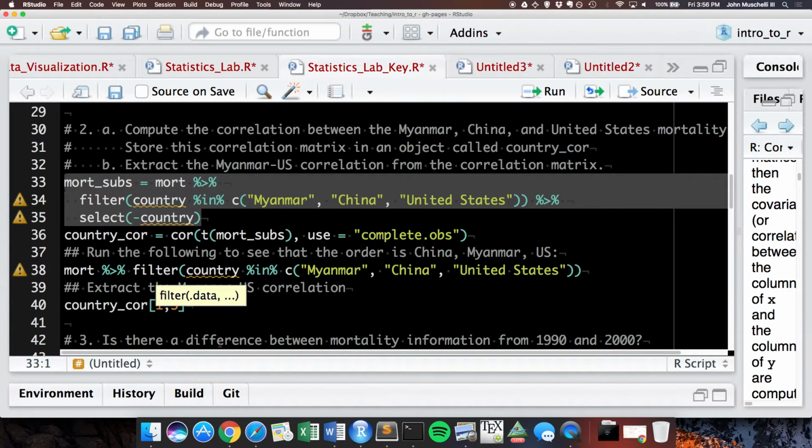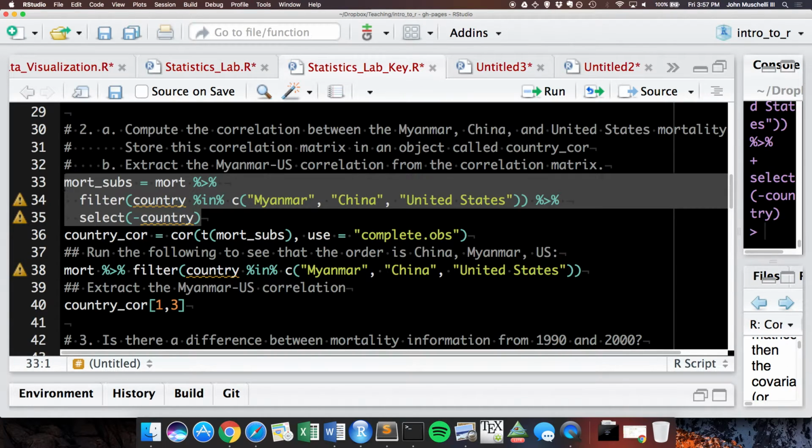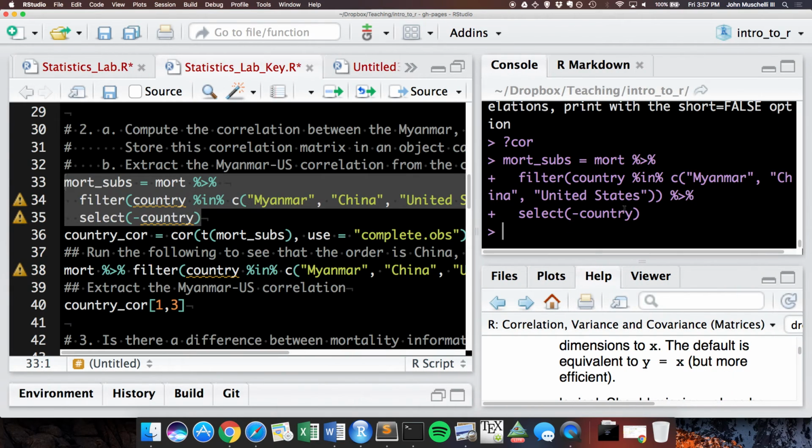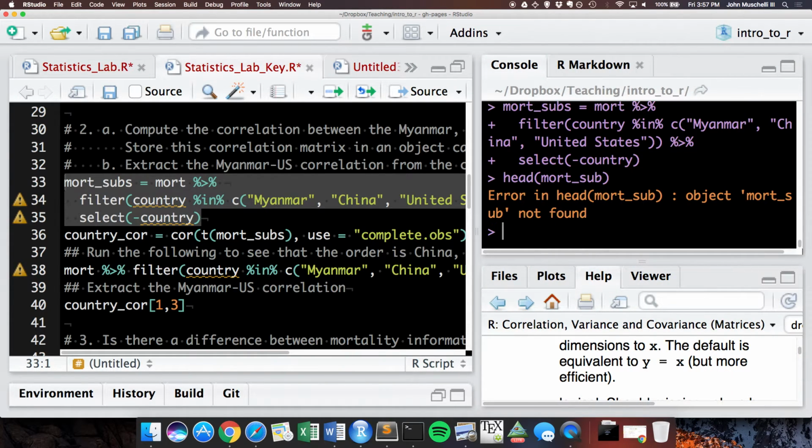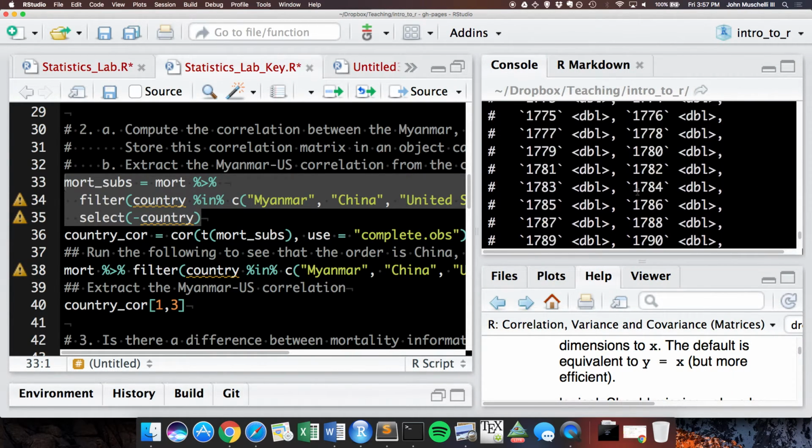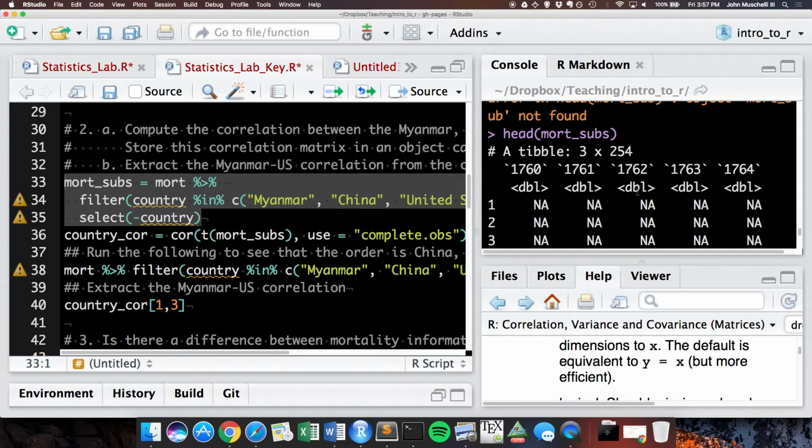I don't understand the last select part. The select part? Yeah, the minus, the negative country. When you say select and a variable name, it says keep that one. If you say select with a negative in front, it says remove that one, everything but that one. Okay? So now it's got every single column, but the first column is no longer country. We removed it.